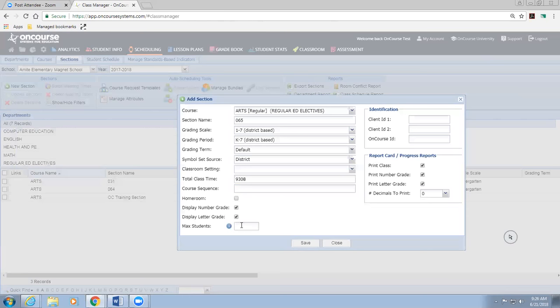The max students here is more specific to the master scheduling application I talked about in the beginning. In master scheduler, you can have a bunch of automation, so we can set a rule and say only 12 kids are allowed in this class. This is not a required field, and everybody in this room has a resource that allows you to override the max class size. So if you want to put in the max class size, you can, but again, you do not have to.